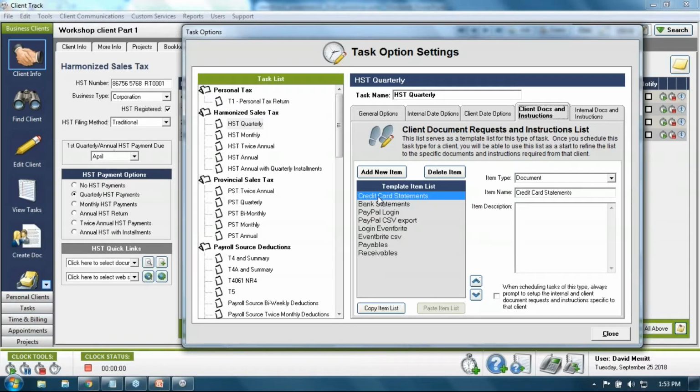client. So I've established a list here and says, okay, generally whenever we do the HST quarterly, we need all the credit card statements, we need all their bank statements. Some clients are going to have PayPal, so we need some PayPal information. Other clients might have Eventbrite and payables, receivables. So you're going to use this as an example. Now, in your case, this is going to be a blank list, so you're going to have to add these in because I've already added this in as part of my sample data.